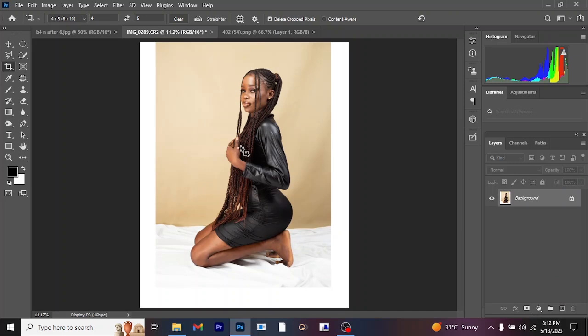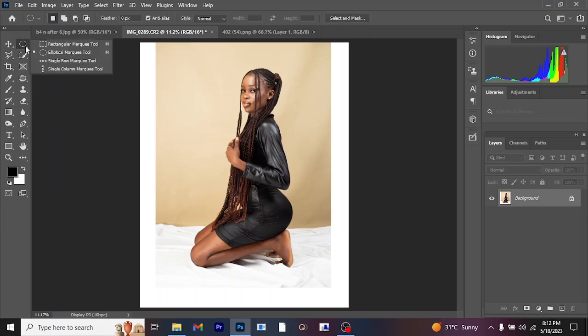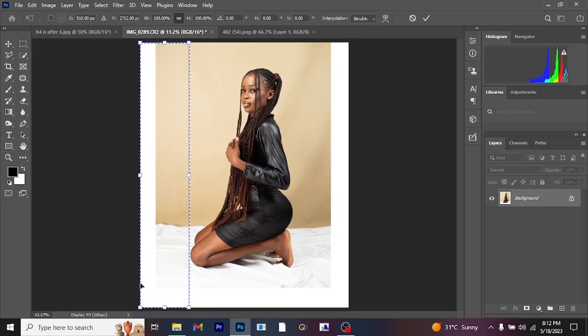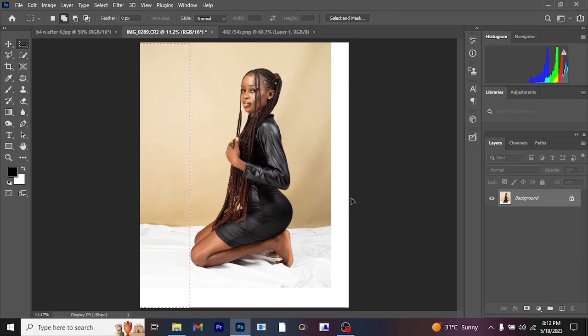As it is now, the next thing we want to do is go to our rectangular marquee tool. If it is on circle, you have to long press it and it will bring out options. Click the rectangle and, as usual, drag it down like this. Make sure it does not touch the skin of the model. Next, press Ctrl T for transform. Then hold down your Shift button and drag this to the left in order to expand our background. Press Enter and Ctrl D to deselect.